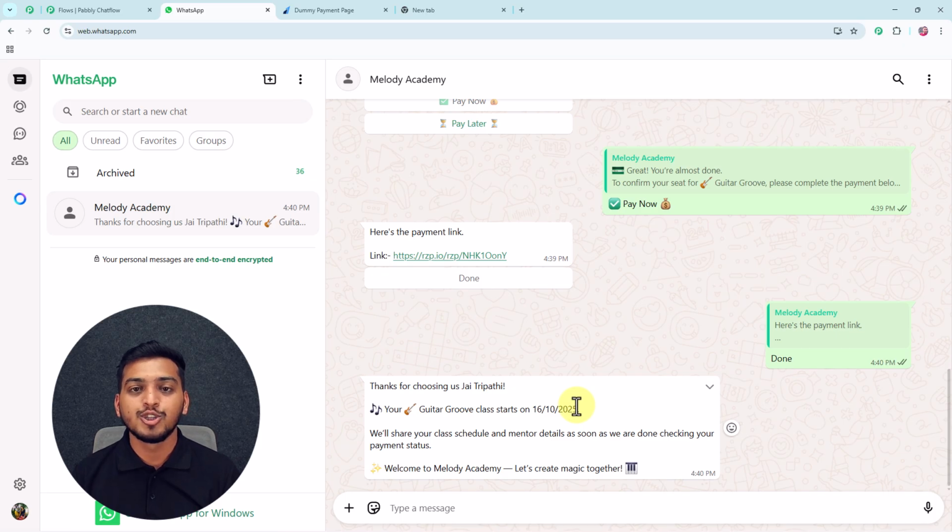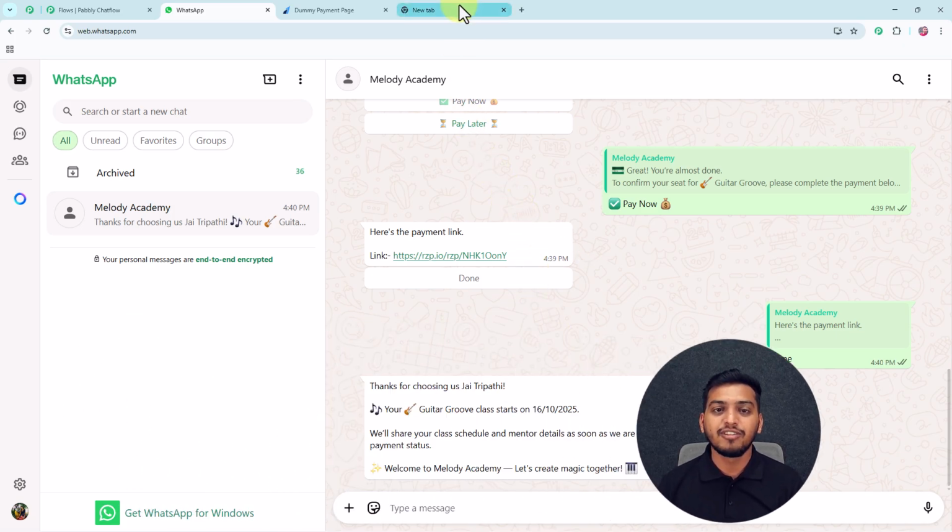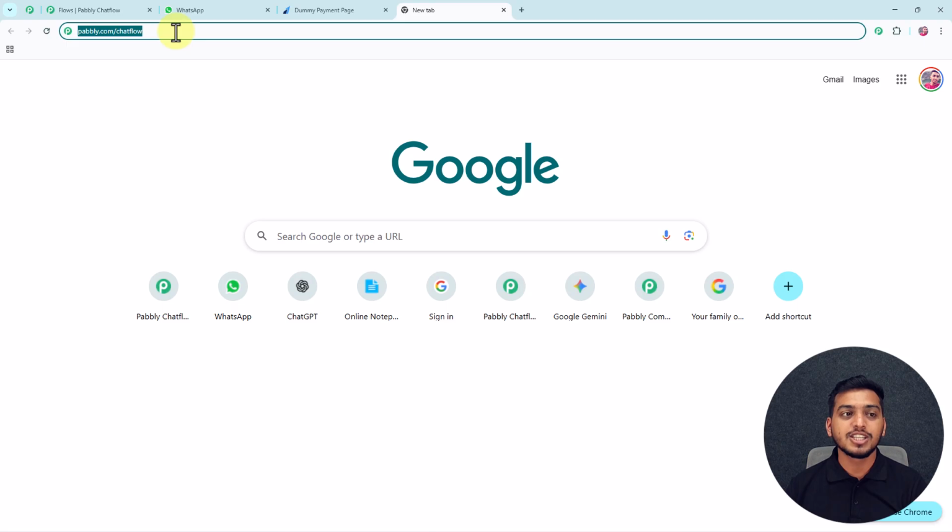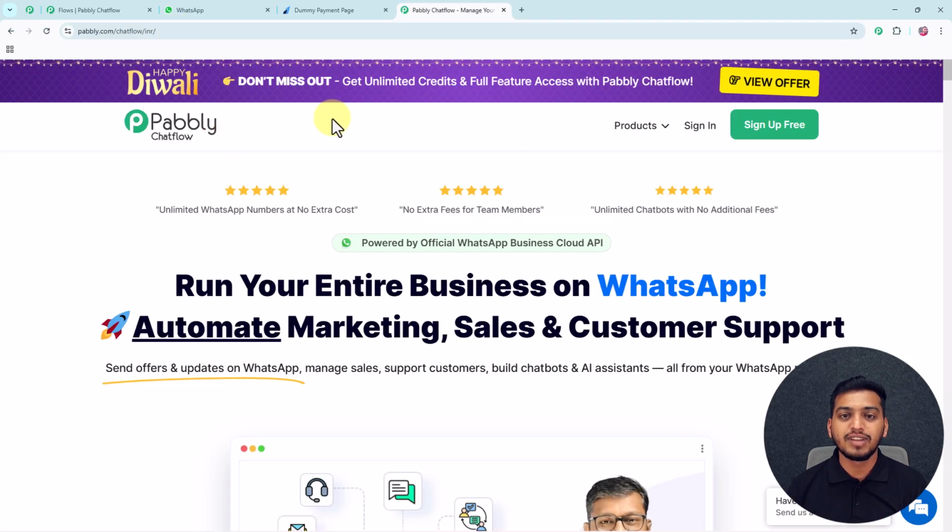So now I will show you how you can also create such an amazing WhatsApp chatbot with the help of Pabbly Chatflow. So for that, we will open a new tab and search for pabbly.com/chatflow, and this will direct us to the landing page of Pabbly Chatflow. And inside this page, on the right corner, you can see you have got these two different buttons, sign in and sign up free.